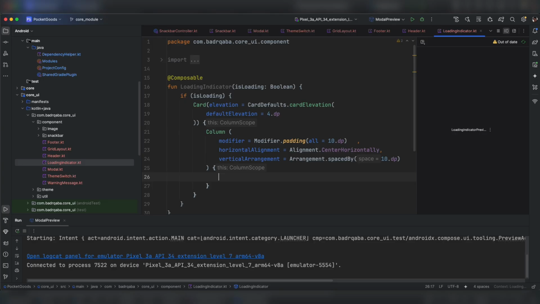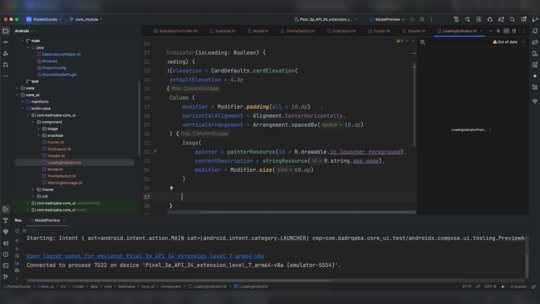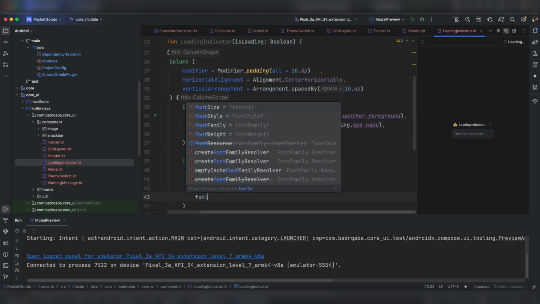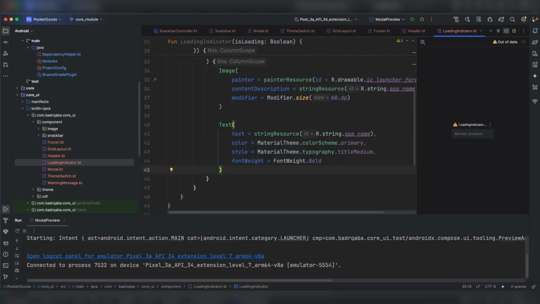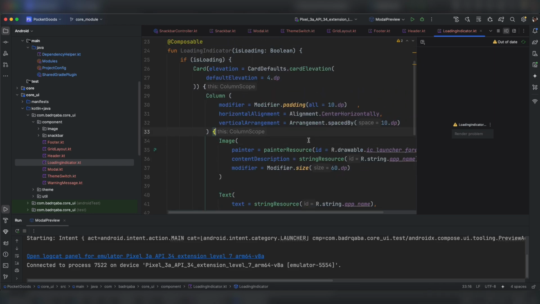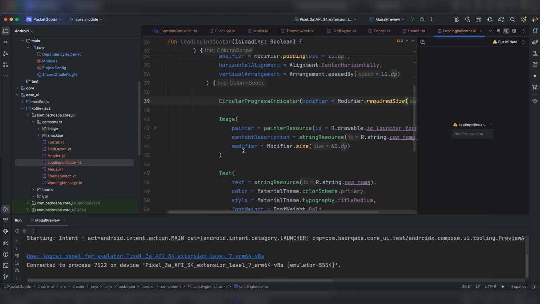The first element is going to be our logo. The second component, which is the text of our loading indicator, should be the application name, titleMedium, font weight bold. As we have done in the Vue tree, let's place the circular progress indicator at the top. That's pretty much it for our loading indicator.